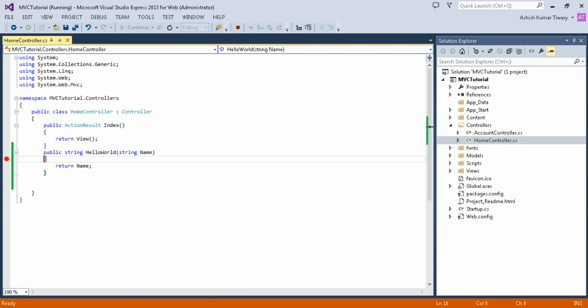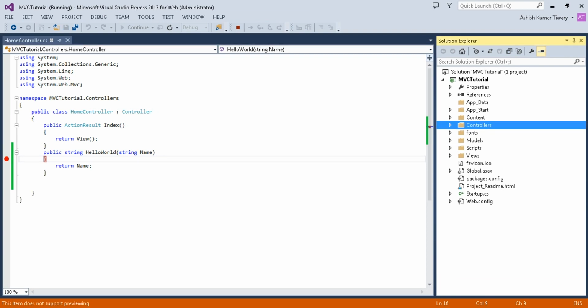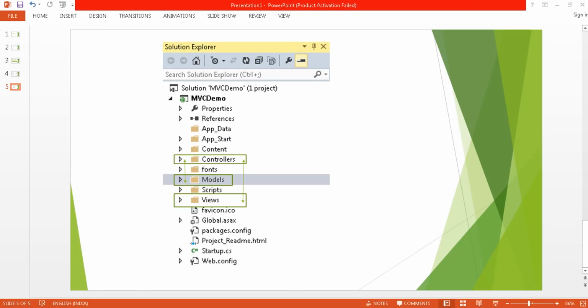So in later video sessions we will discuss the controller, model and view in detail. So here you go. This was the MVC tutorial.